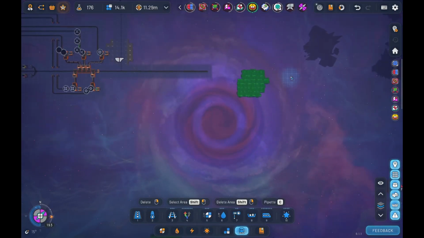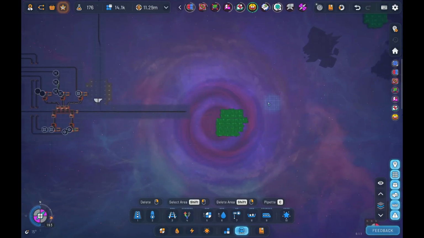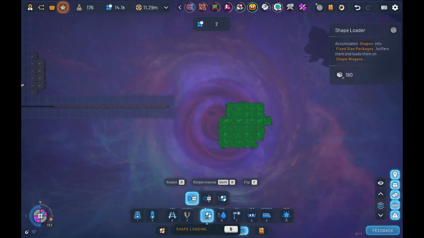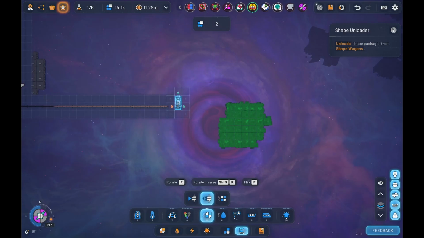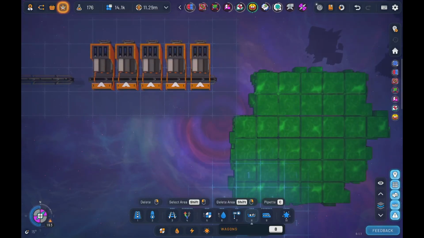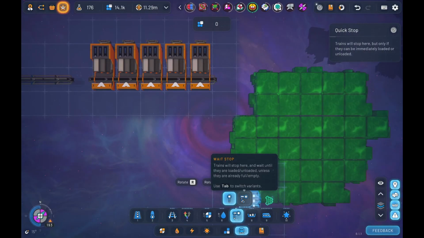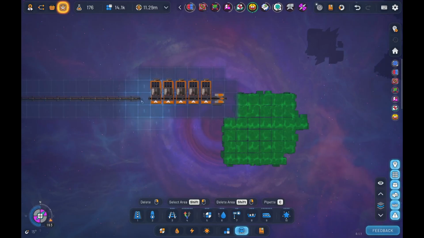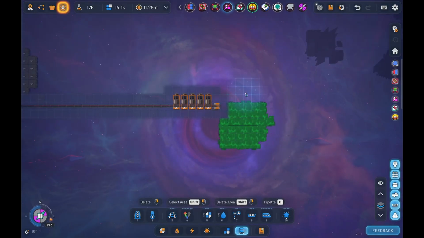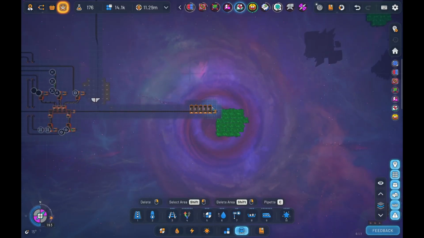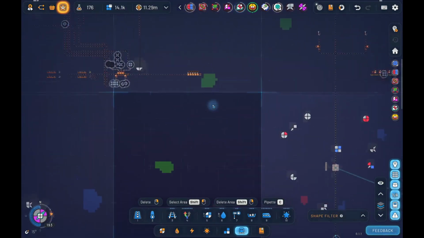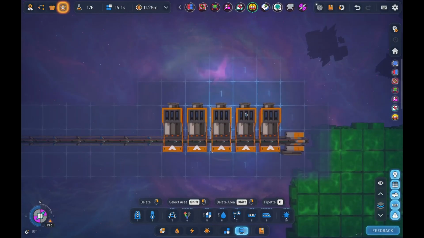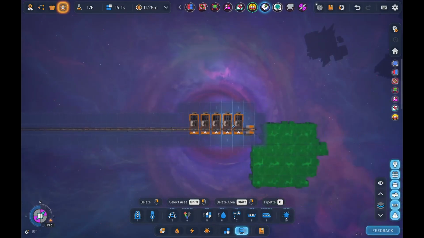Okay, we will have a similar build to what we have for the task MAM out here. What we're going to have is shape unloaders. Okay, so we'll have 1, 2, 3, 4, 5. And then I am going to put a wait stop for the unload. I want to make sure it's fully unloaded. It doesn't matter really which one it is. Let's say this is layer 1.